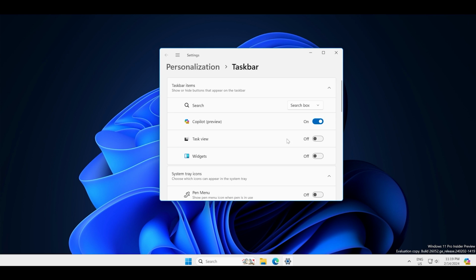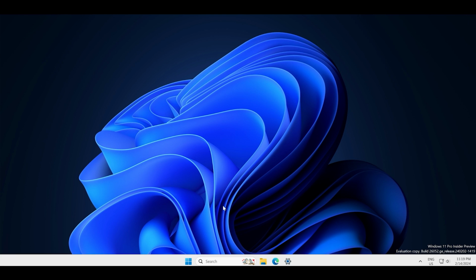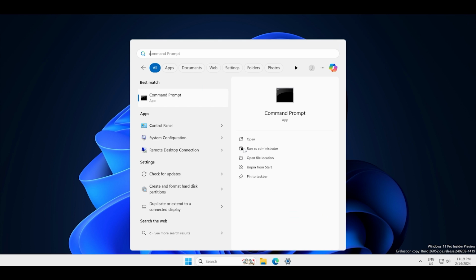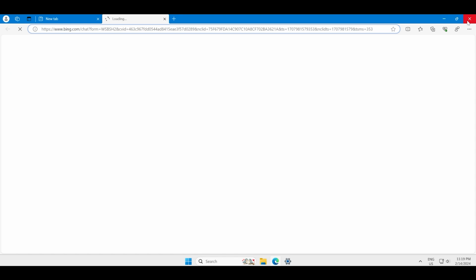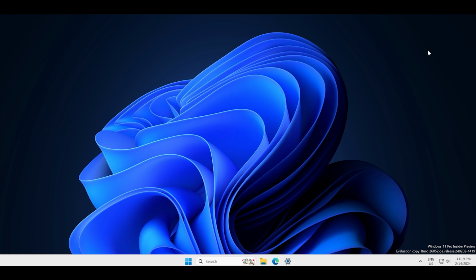You can also disable this Copilot icon to hide it from the taskbar so that the taskbar feels more familiar with the Show Desktop icon at the extreme right. Whenever you want to launch Copilot, you can either do it from the Start menu or just press the Windows plus C shortcut.